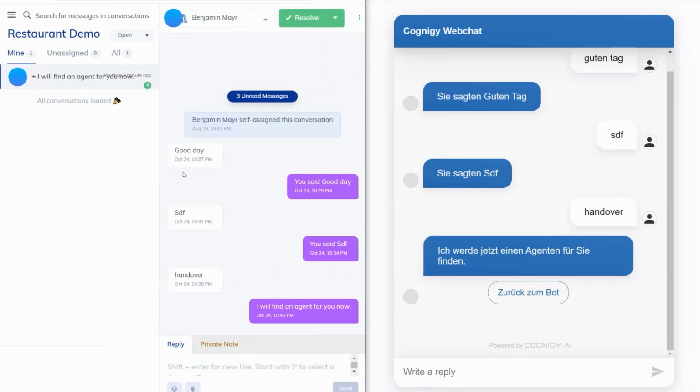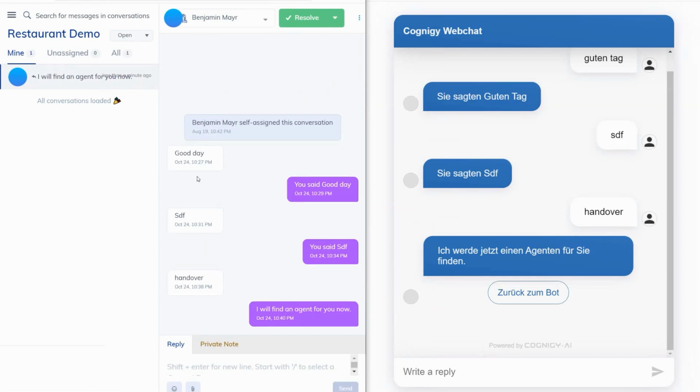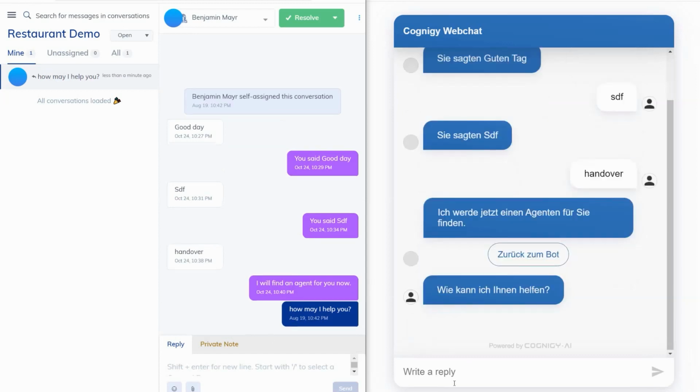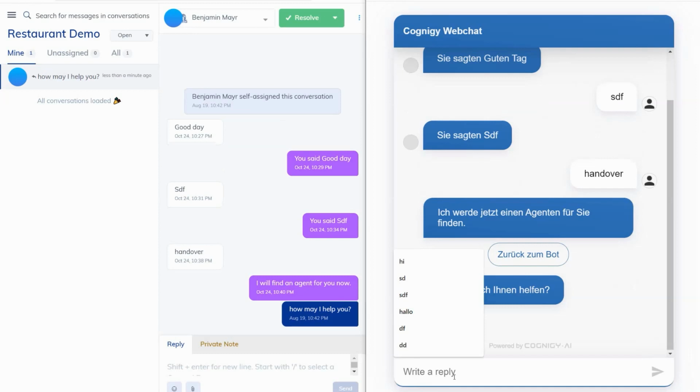And I can take this discussion, and here I can see the things the user said, translated into the language of the agent. And here I can see what went back to the user, also translated into the language of the agent. So the agent can see what happened. Now you can see we have the German conversation here. We have the English conversation here. I can now say something like, how may I help you, for example. And the user will receive, wie kann ich Ihnen helfen? For example, which means, how may I help you?